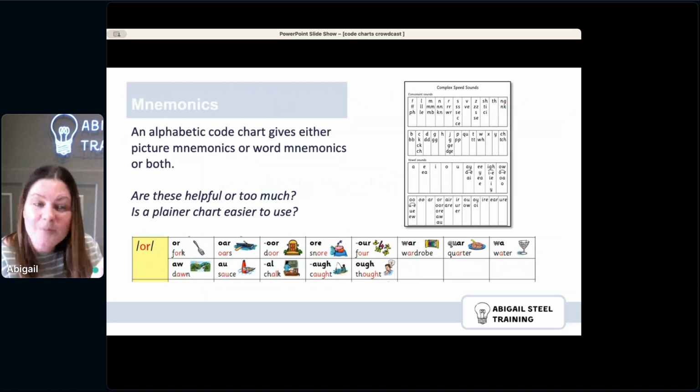And actually, often this is what's helpful for the adults. It's not always about the learners. Remember, the teachers that are going to be using this, for them to have those words and those pictures, that's really super helpful.